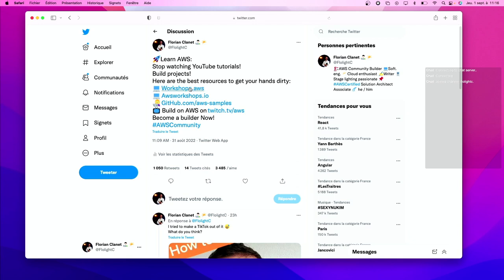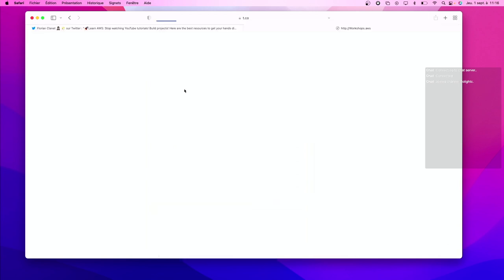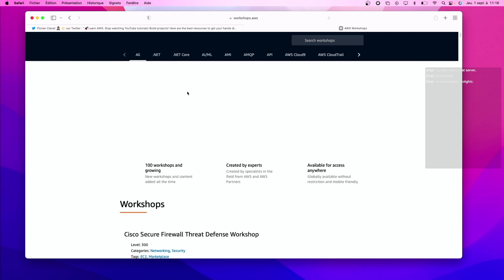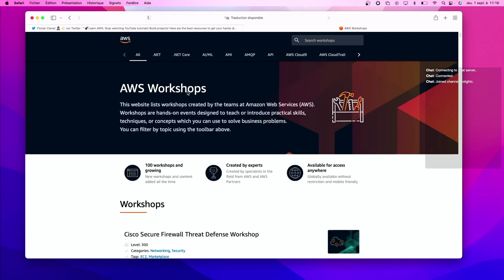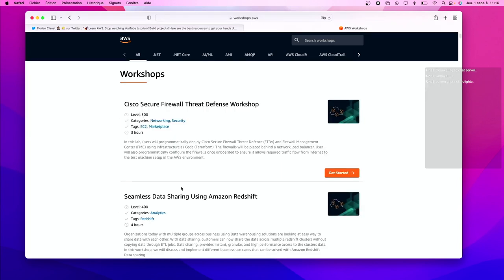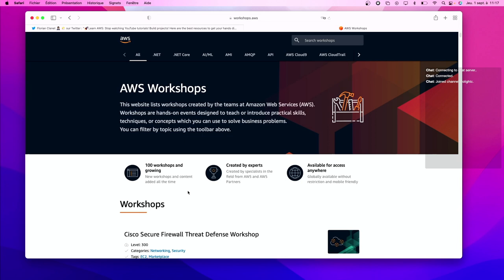So for example, this first one, workshops.aws.com, is a very useful one, because in this case it's not about courses, it's about finding ways to get experience and hands-on practice. You'll see that you have a lot of different use cases, and this is very useful if you already watched some courses and you want to start. Let's say you want to get your hands dirty and just start building things. There are a lot of topics, as you can see at the top here.